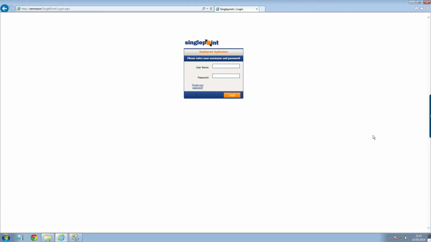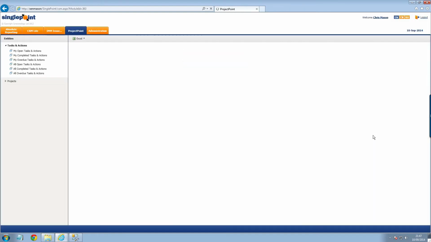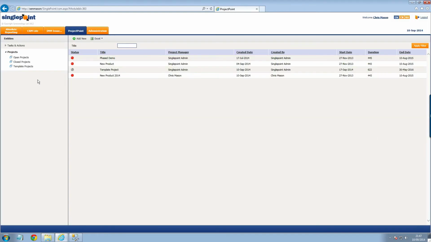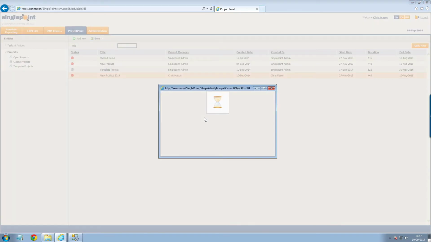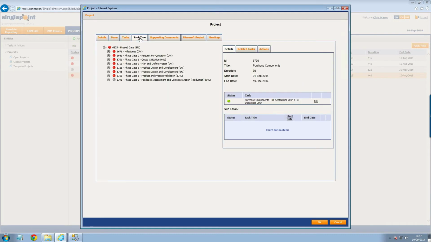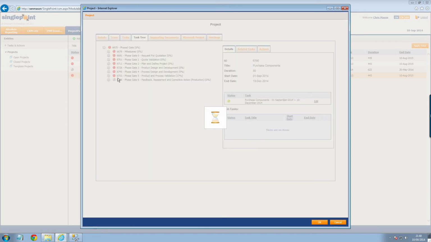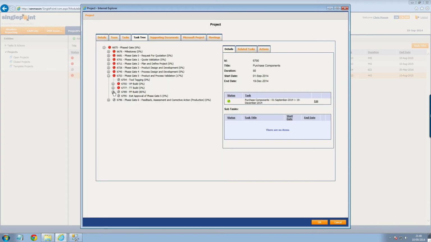So let's log back in as the project manager, which was Chris, and jump back to that project, and we have obviously some progress on this project which we saw in the tree. So now it's 6% completed because we've made some progress. 85% of this PP build task is completed, and we have the purchase components task which is fully completed.